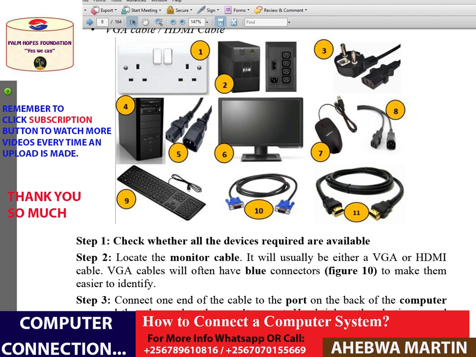You have to make sure that all the components are available. The mouse and the keyboard, you fix them in the USB ports on the system case. Once you fix them in those USB ports, you will be able to use the mouse and the keyboard. And then at the end of the day, you will have what we call a normal operating computer.